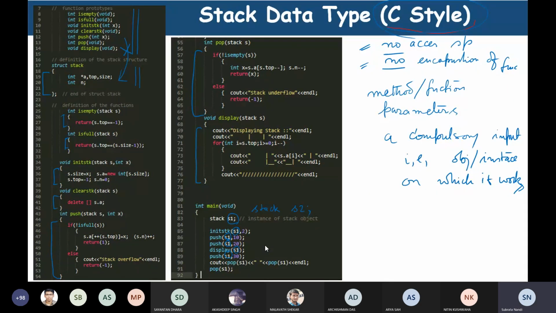So the idea is in the next class, I'll try to write a stack data type using a C style. C style means it is not encapsulating things, so without encapsulation, all the functions or the methods, whatever you say, all the procedures, none of them are encapsulated together. That's what we have done in the last semester.